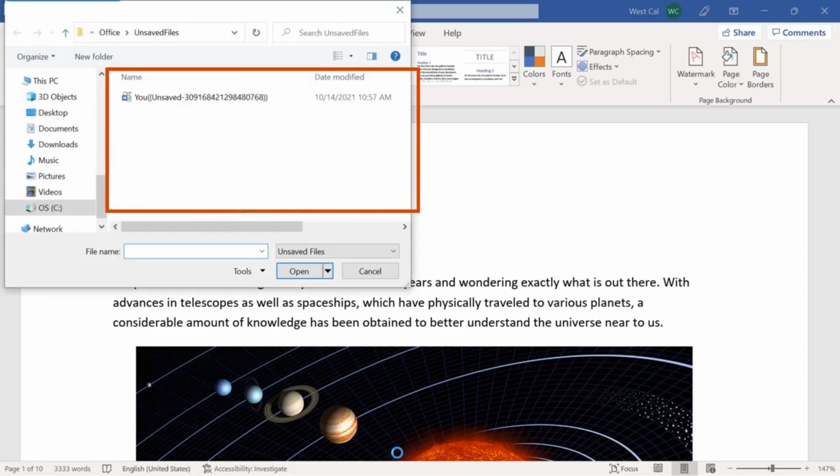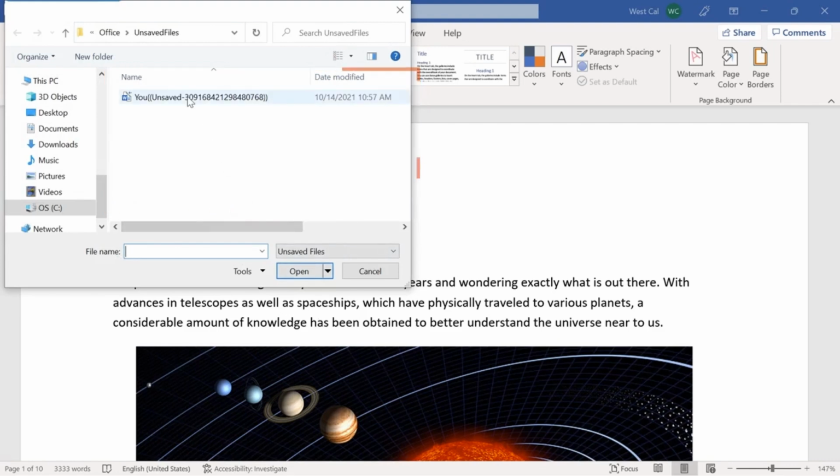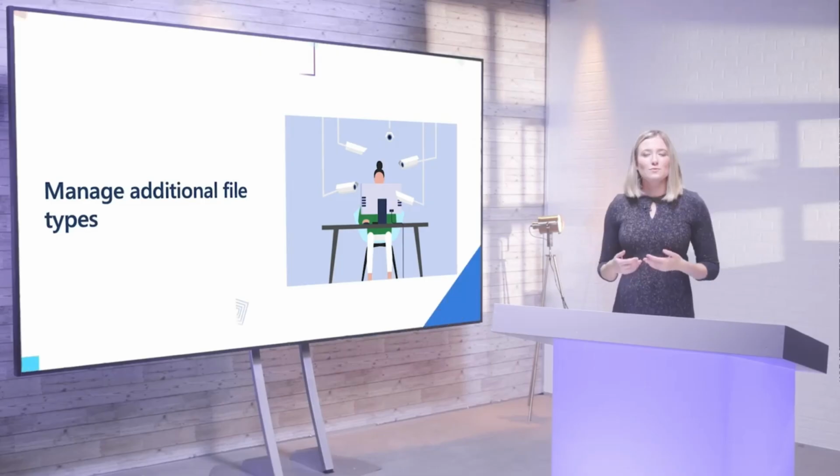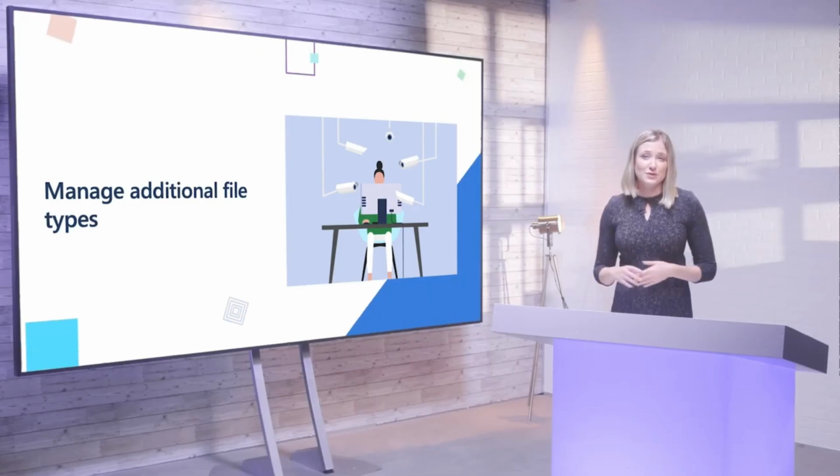Click any document to open it and work with it as normal, or cancel if you don't need that right now. Now you know that enabling the additional save features in Word can help you to avoid losing your work when the unexpected happens.